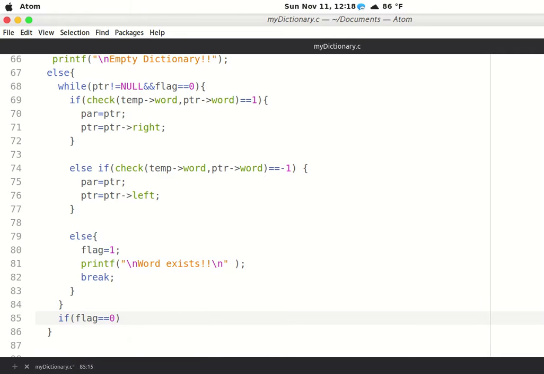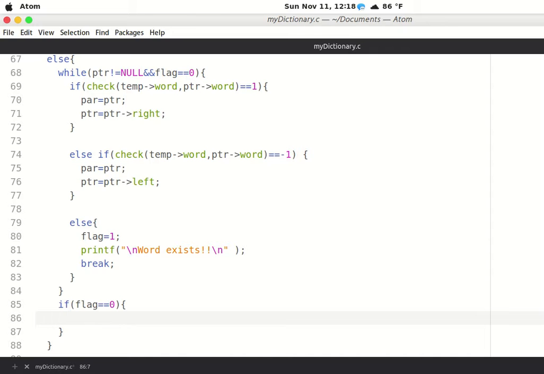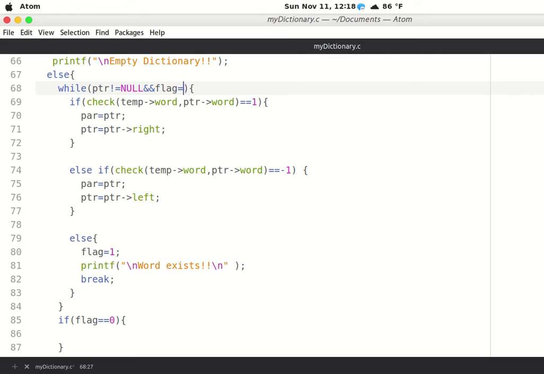If flag equal to 0 means the word doesn't exist, then okay, here I don't need this condition, because we have initialized flag equal to 0, and since we have given a break condition, we don't need this condition specified explicitly there.